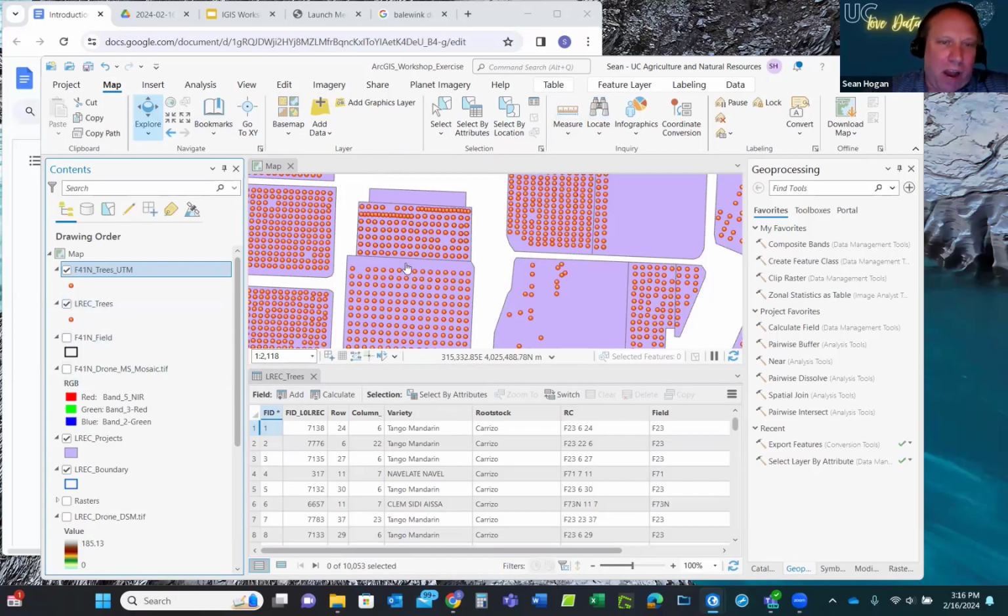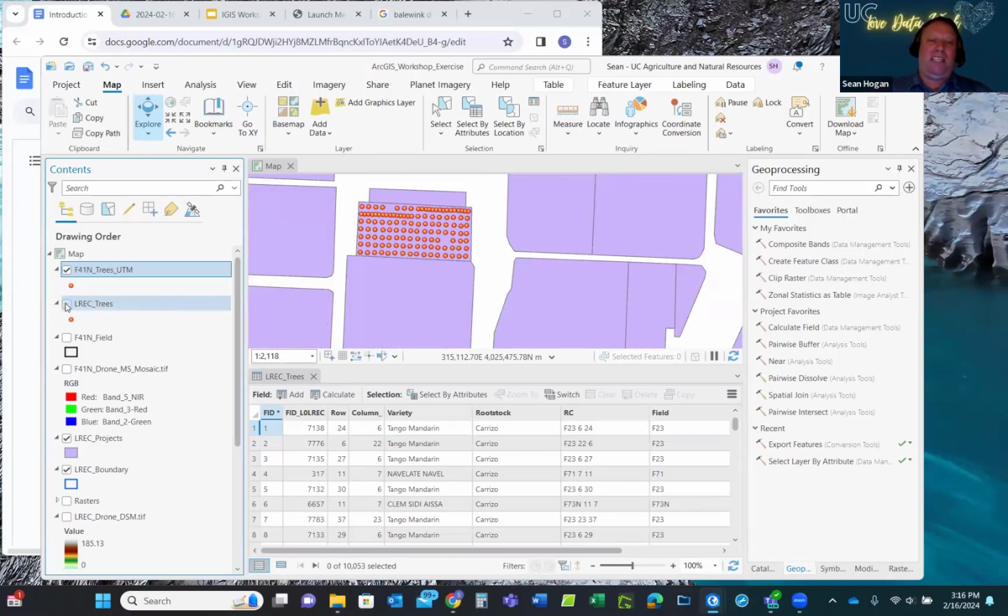Now it looks the same, right? But if we turn off the LREC trees, then everything else disappears and we only have the layer sets that we actually really want.